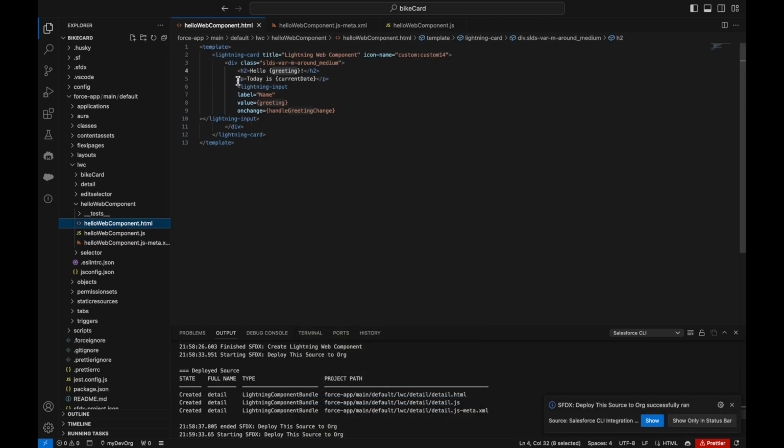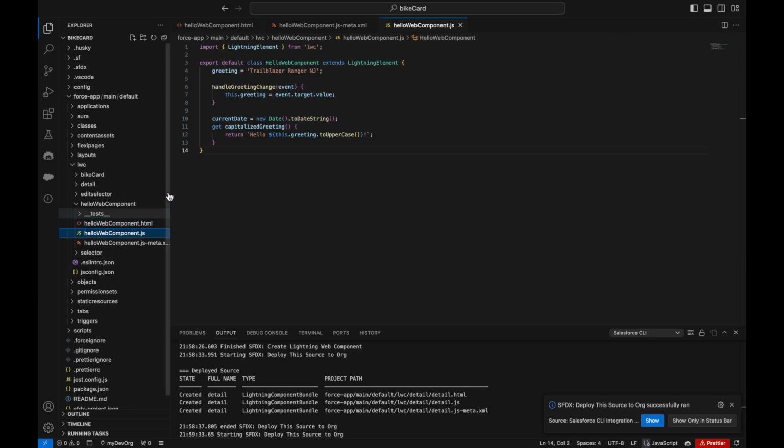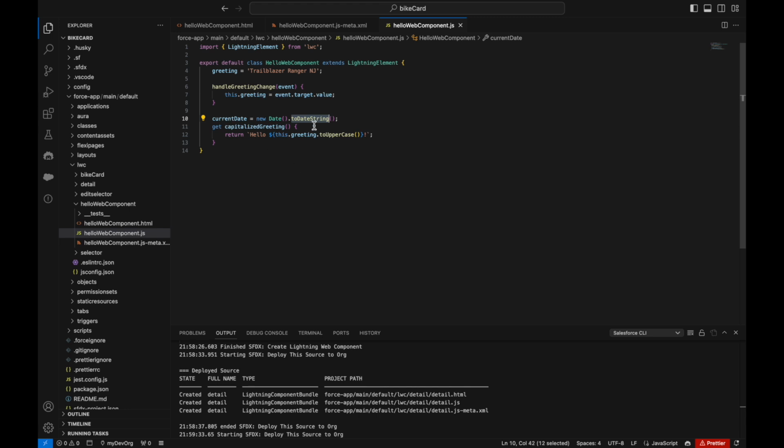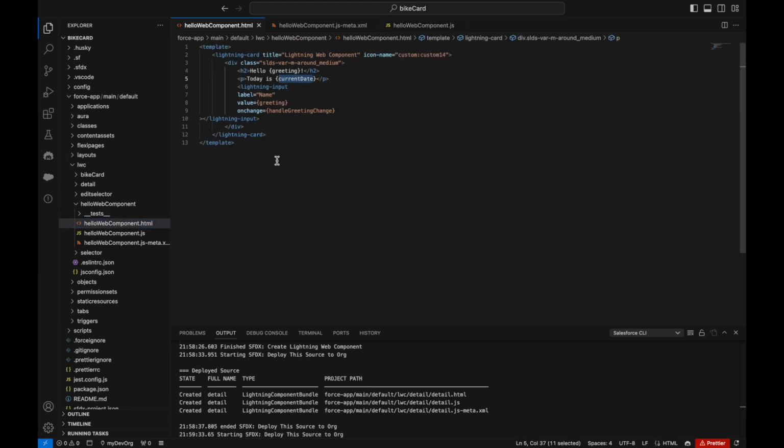And then in the p tag we do have today is current date. Current date is also a variable which is assigned a value here as a date instance. We are having a new date instance, and then we are calling its method toDateString. So that's why it's converting its value to a string, and then assigning it to the current date variable, and then having it displayed here.